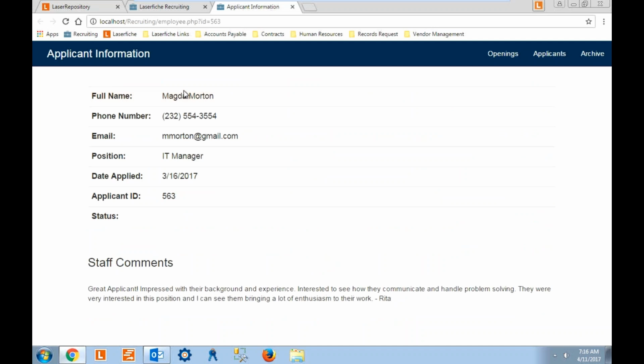But what we can do is actually start her onboarding process now because we want to go ahead and onboard her. We decide that she's going to be a really great fit for us. And so I'm going to go to our Laserfiche connector tool, which is one of our integration tools that we have. And I can right from here start the new hire onboarding process.